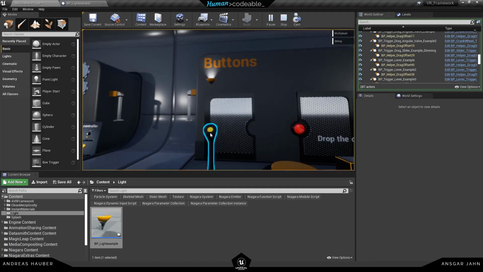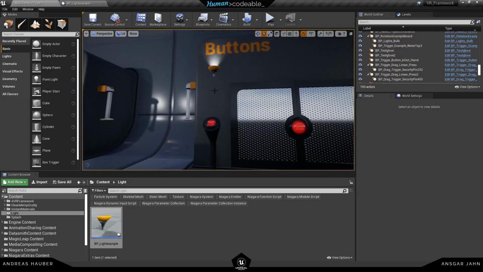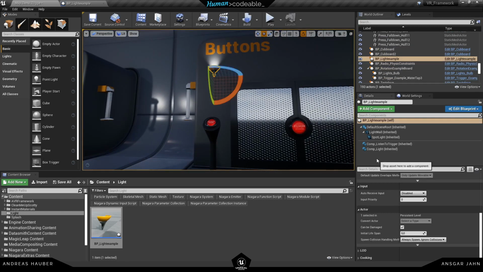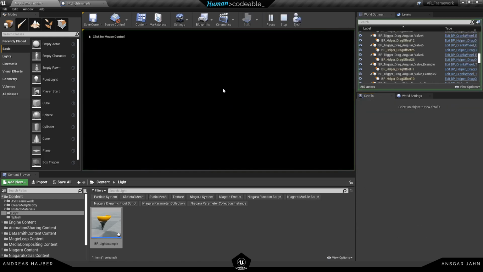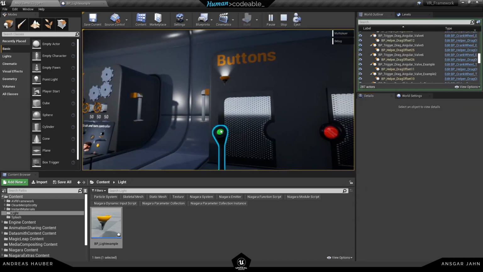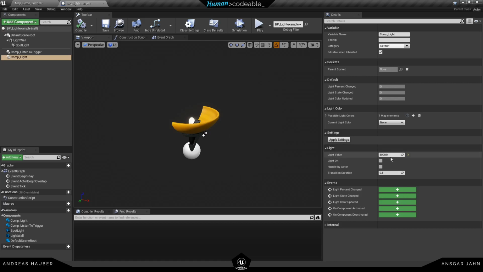So if we hit the button now, you can see the light gets turned on and off and on and off. And one thing you may have recognized is the light was on from the beginning, but the button is off. So we need to fix this. So we select our light in the level, go to our component light and set the spool here to off and hit apply settings. And now the light is turned off and the component also knows that it's off. So it would not work if you set the light intensity to 0 yourself. So just use our functionality for this and everything will work perfectly fine.